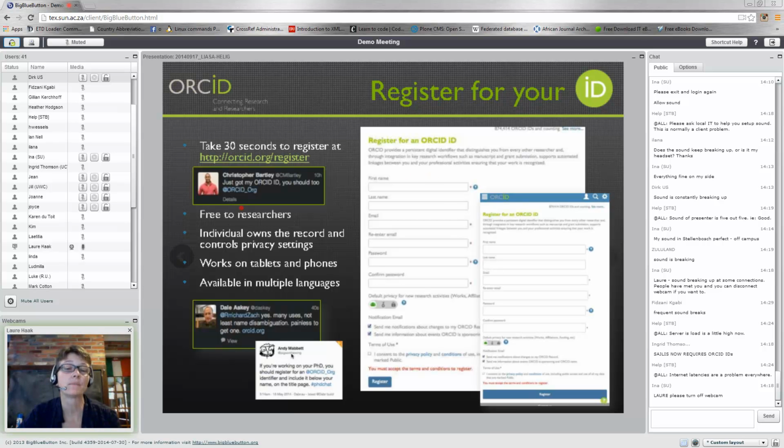This is another screen, if you're registering on your phone. You can see that we do have responsive design. You can use ORCID on any number of different devices. As I mentioned, this is free to researchers. The individual owns the record, and it works on tablets and phones. And the other piece here is that ORCID is available in multiple languages. And there's a couple other tweets here talking about how you use it.